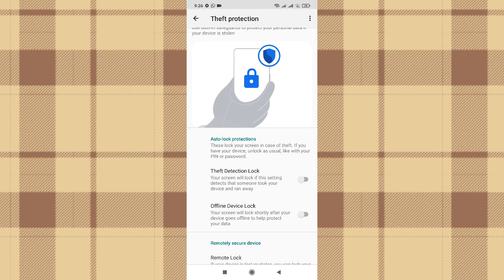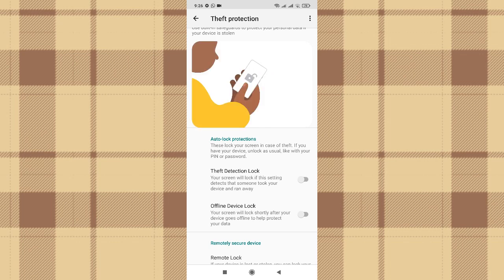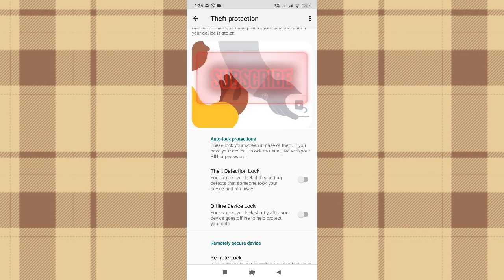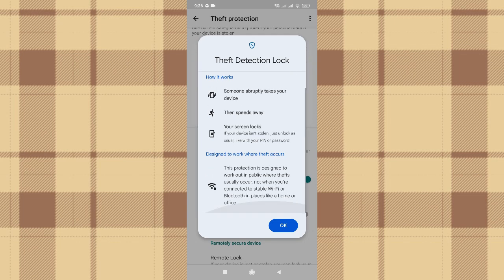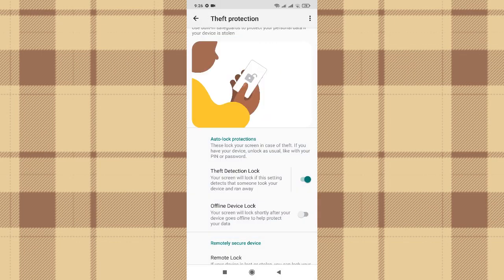So you see Theft Detection Lock. You will turn this one on. We'll toggle this one on. It says if someone grabs your device and then speeds away, your screen locks if your device is stolen. So you click on OK. So now we have turned it on.